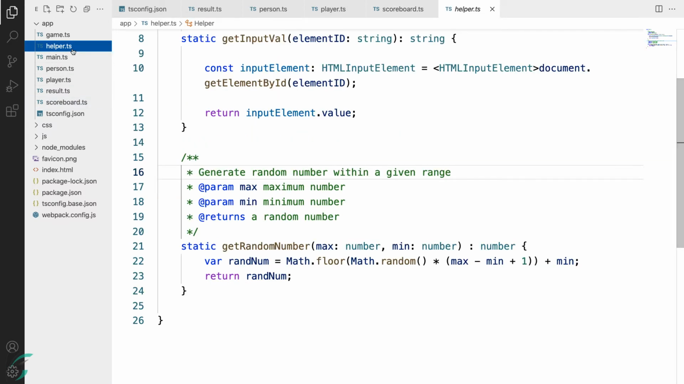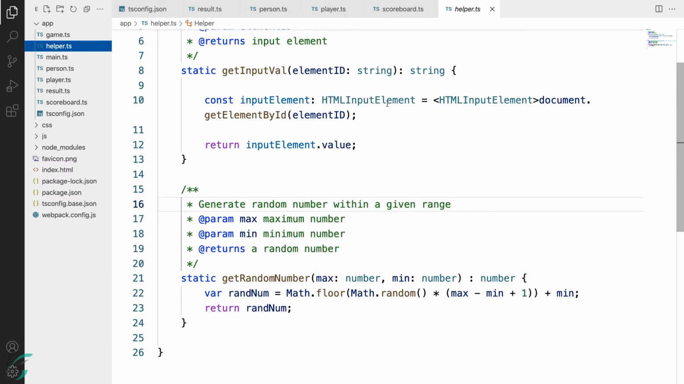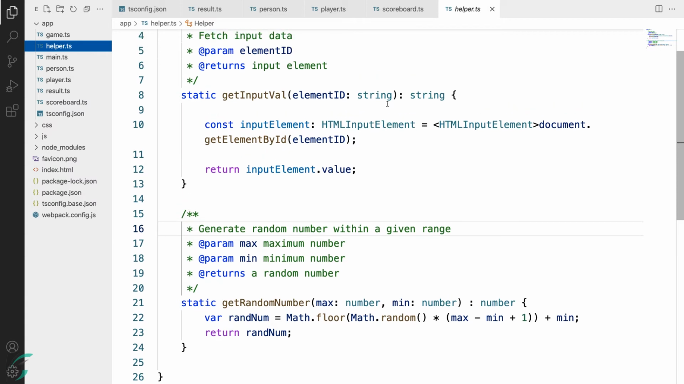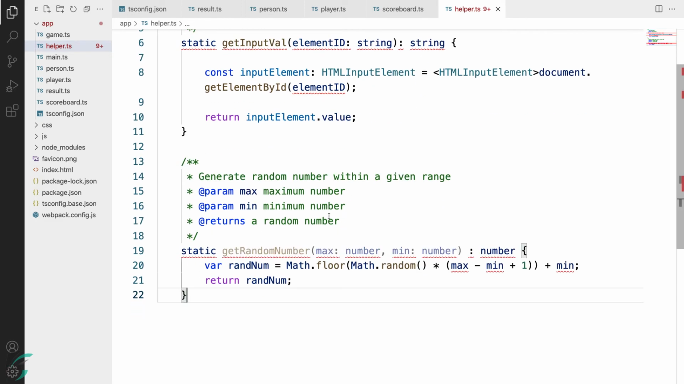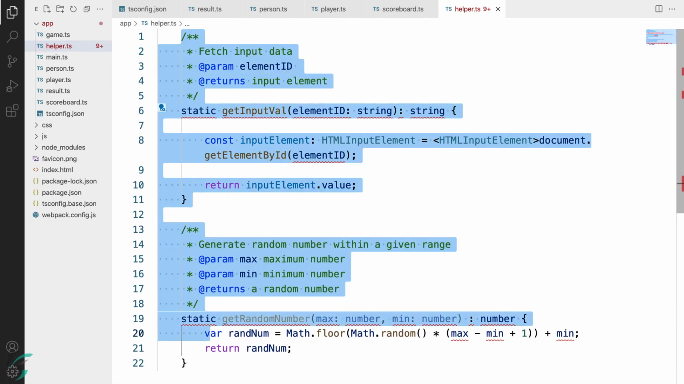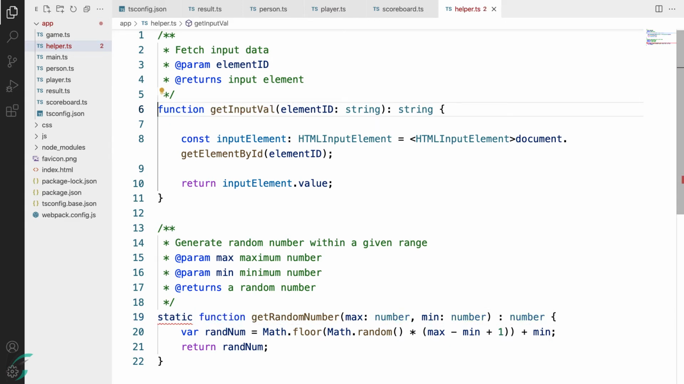Next, in the helper.ts file, we will do it differently. It currently contains a class with two static methods, getInputValue and getRandomNumber. So I will use this class to demonstrate exporting multiple items from a module. I'll first remove this Helper class. And I want to export both of these functions from the module. I'll add the function keyword in front of both of these functions and remove this static keyword from here. Now we have two functions in our helper file.